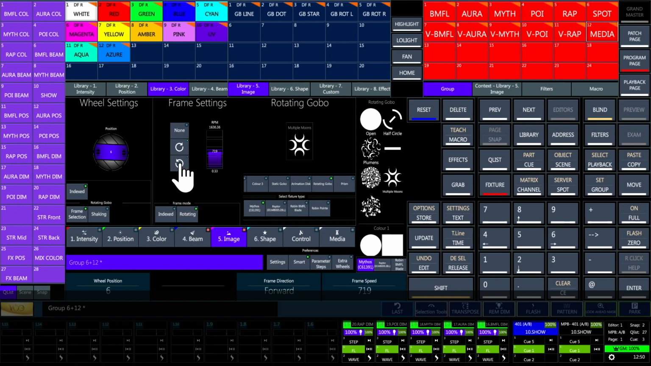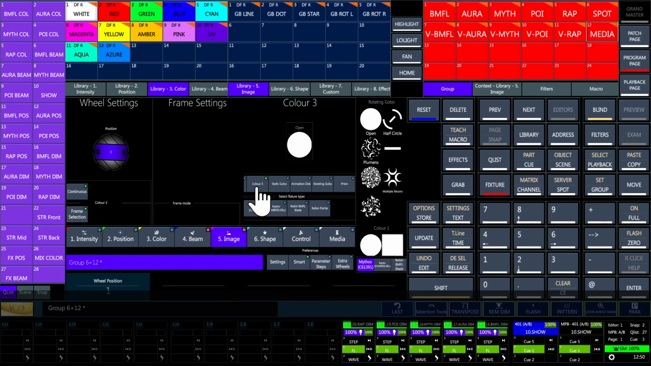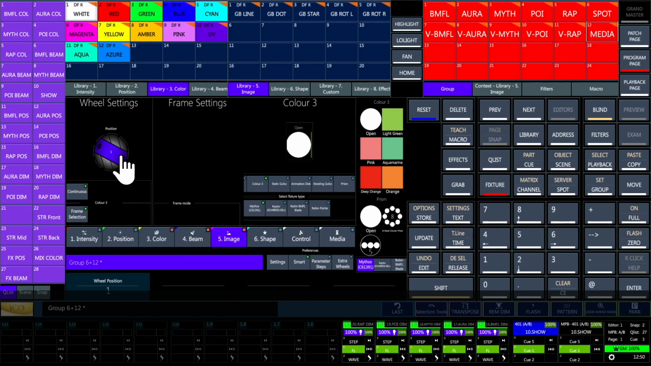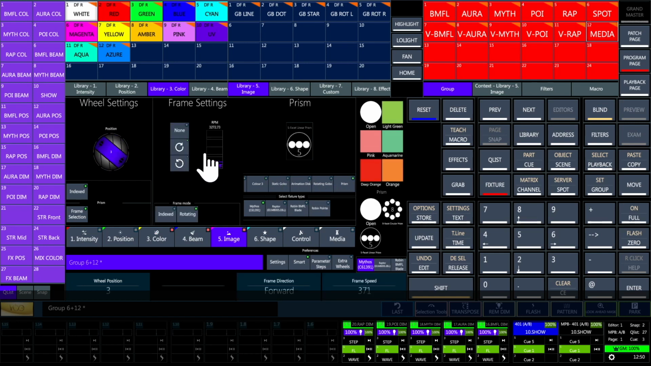The second virtual wheel controls the rotating frames. Index the frame or tap rotating and manage the direction and speed in the same way. Here you can toggle between all the wheels of the fixture by tapping the image on the right. Use the color wheel in continuous mode to assign half colors. Select a prism or an animation wheel and make it rotate.